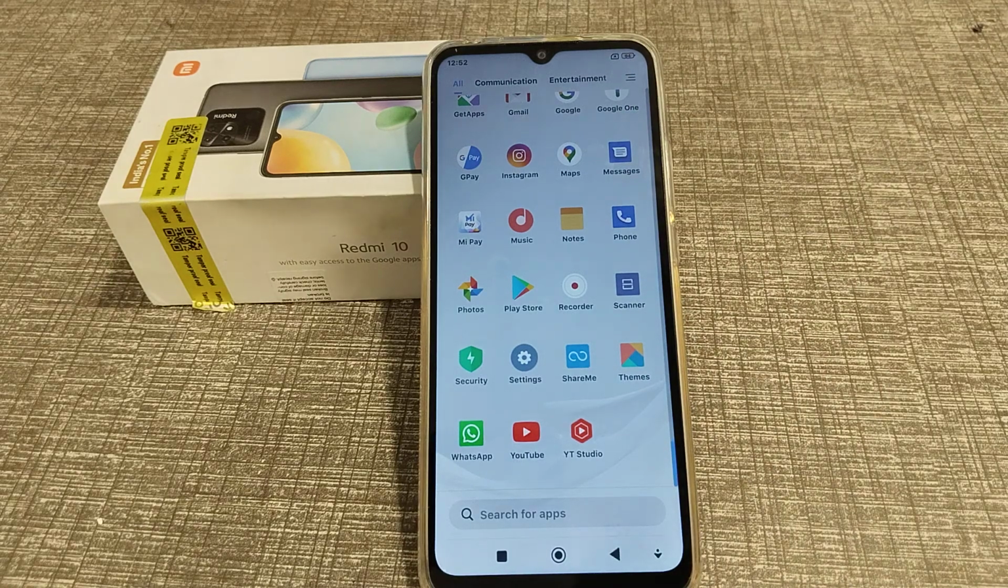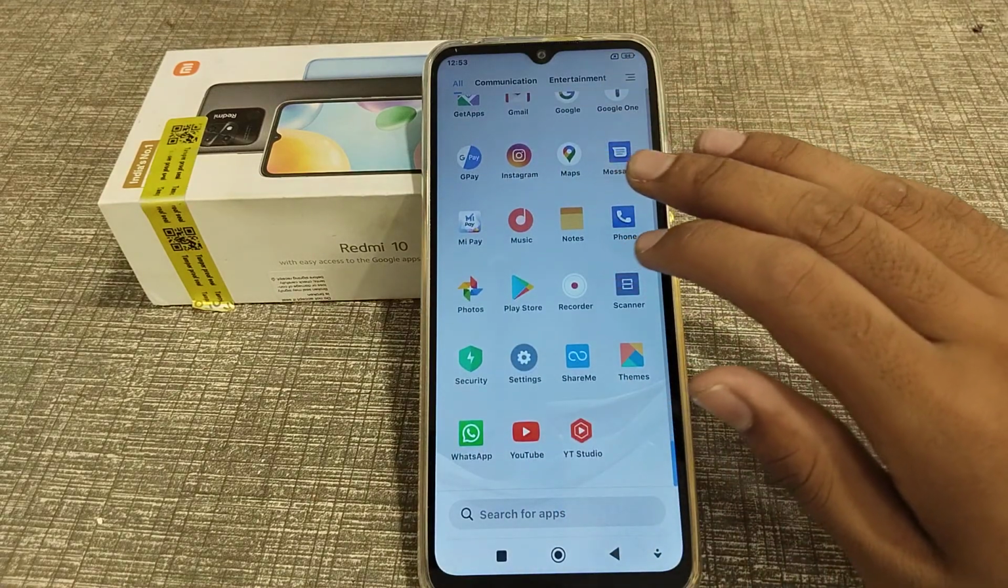Today we are going to talk about how you can change the name password in AppLock setting on a Redmi 10 phone. Guys, if you want to change your name password, you can change it, and today I will tell you how to change the name password in Redmi 10 phone.